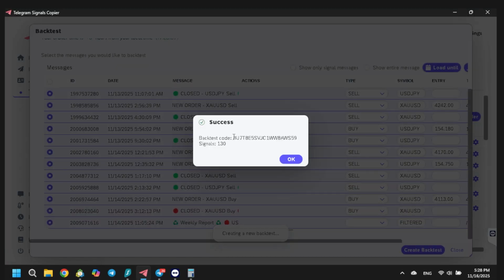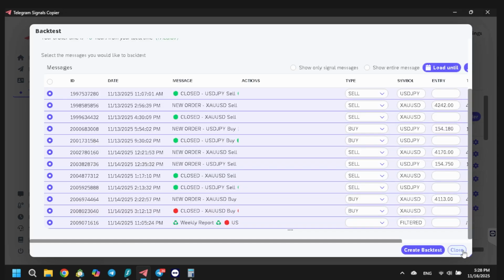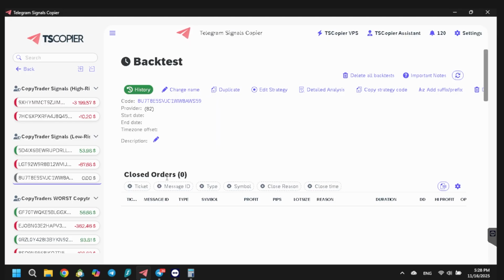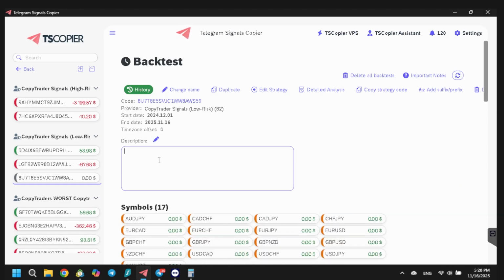So here is the backtest code with 130 signals identified. I'm going to click OK, close this, go back to the backtest, and here is my new backtest session. I'm going to type in something to make sure I remember: 16th of November 2025, backtesting video, I'm going to call it.